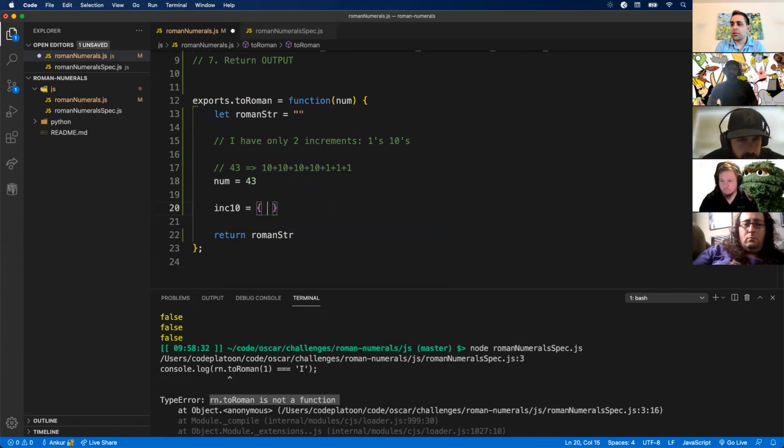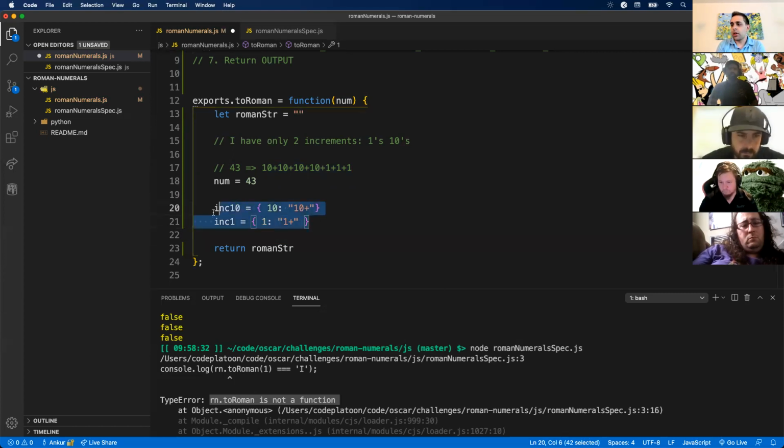I'm going to create an object, and let's say 10 will be my key. Trying to think about this. Sure. And then my value will be plus 10. Or we'll do 10 plus. Okay, and then my increment of 1 will be similar, value of 1, and 1 plus. Okay, so I have my 2 increments here, and now I want to use these increments to get an output of something similar to this.